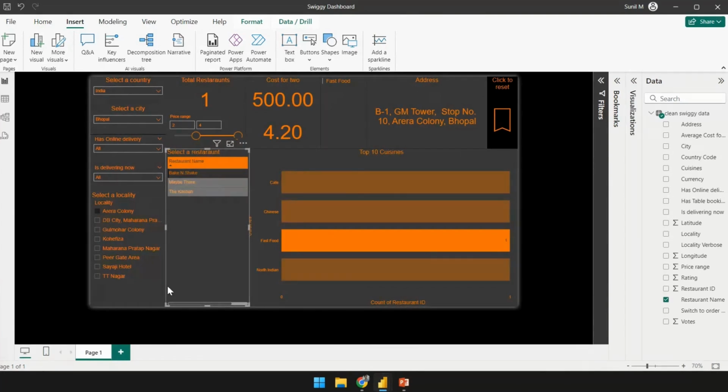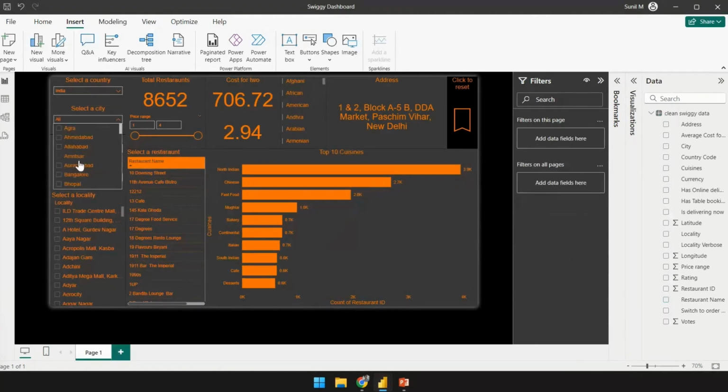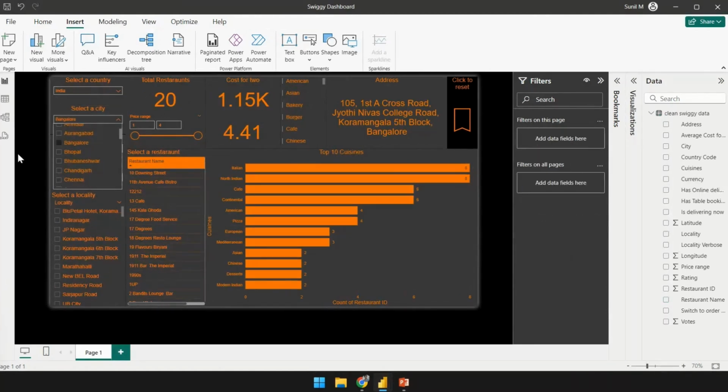If they want to reset their information, what they can do is click on where it says click to reset, and now everything would be reset. Now again, let's say we are selecting any other city. So I'm selecting Bangalore this time. So I'm going to India, and in the city, let's say we are selecting Bangalore.